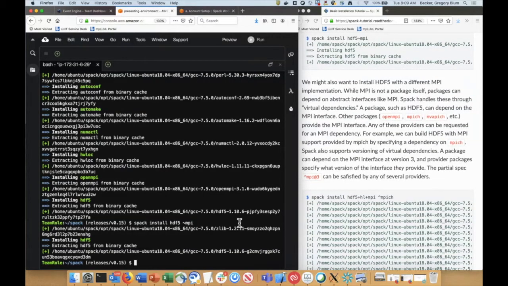We also might want to install HDF5 with a different MPI implementation. MPI isn't a package itself, but lots of things depend on MPI, and so we handle it through what we call a virtual dependency. So HDF5 doesn't depend on OpenMPI or MPICH or MVAPICH or anything like that. HDF5 just depends on MPI, and the concretizer, which is the algorithm that Spack uses to pick the defaults, will substitute in one of the MPI implementations.